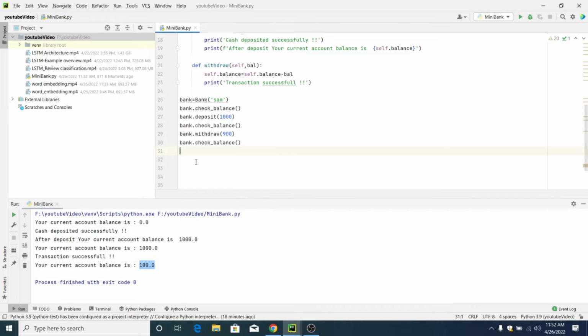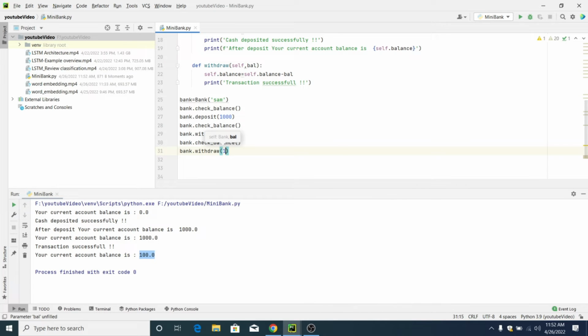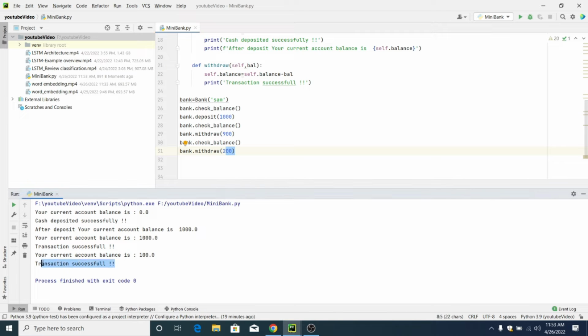Now if I again do the withdrawal, suppose 150 or 200 rupees I want to withdraw, it should give me an error, right? Because my current account balance is 100. If I'm withdrawing 200, it should give me an error. That definitely it should give me, but it has not given me an error, right?